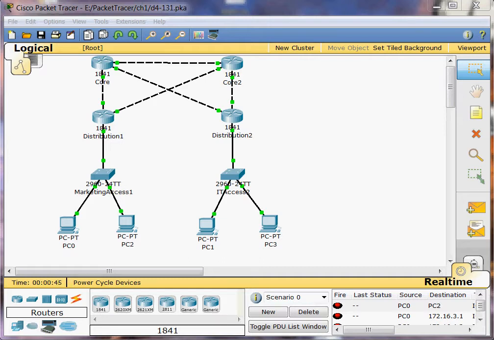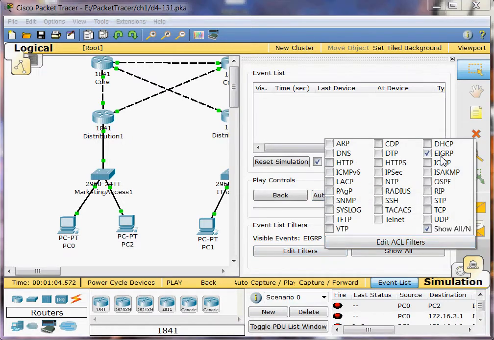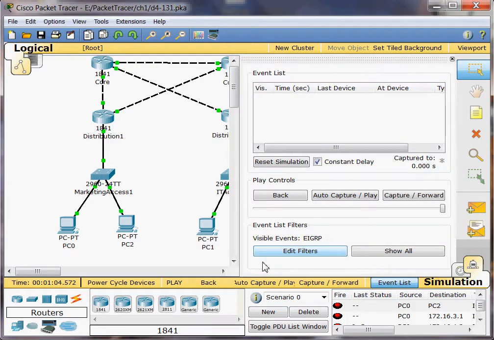So step 1 is to set up simulation filters to capture routing protocols. The first thing we need to do is enter simulation mode in Packet Tracer, and we want to edit some filters, and we want to make sure that EIGRP is selected, which it is, so that's good. And then we're going to reset this, and we're going to auto capture and play.